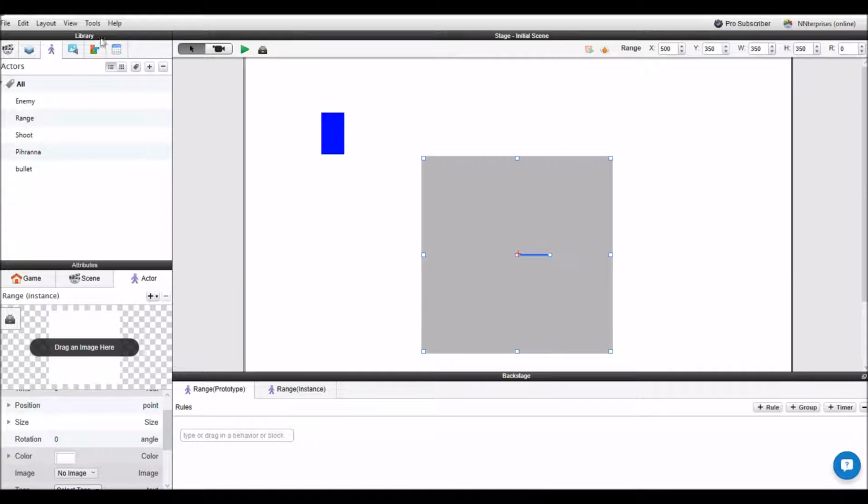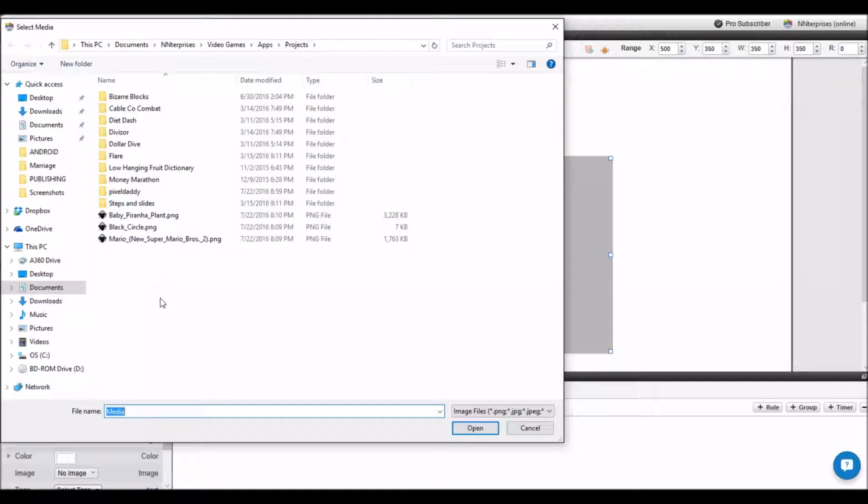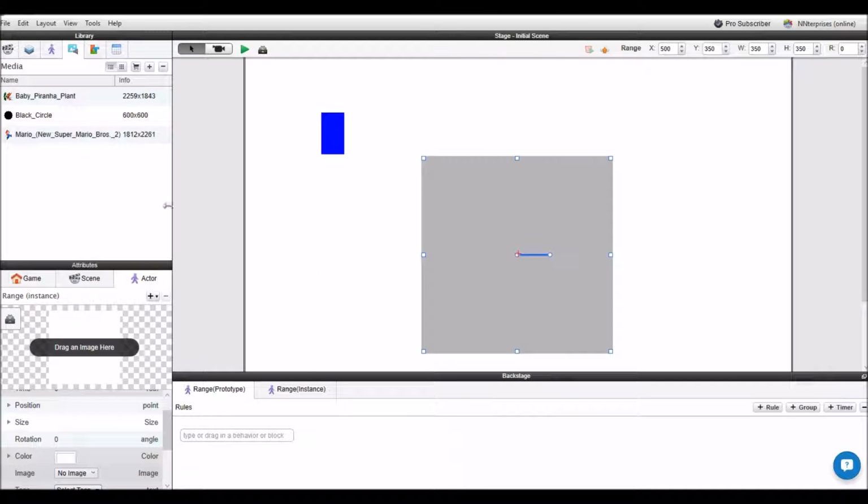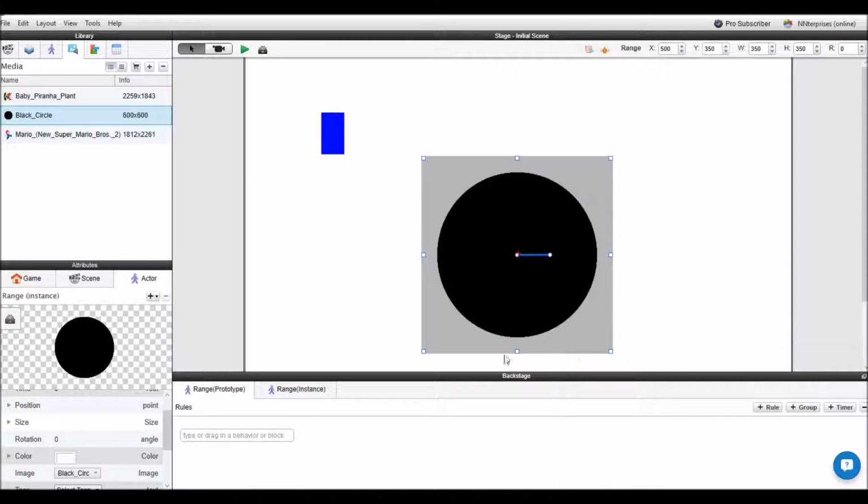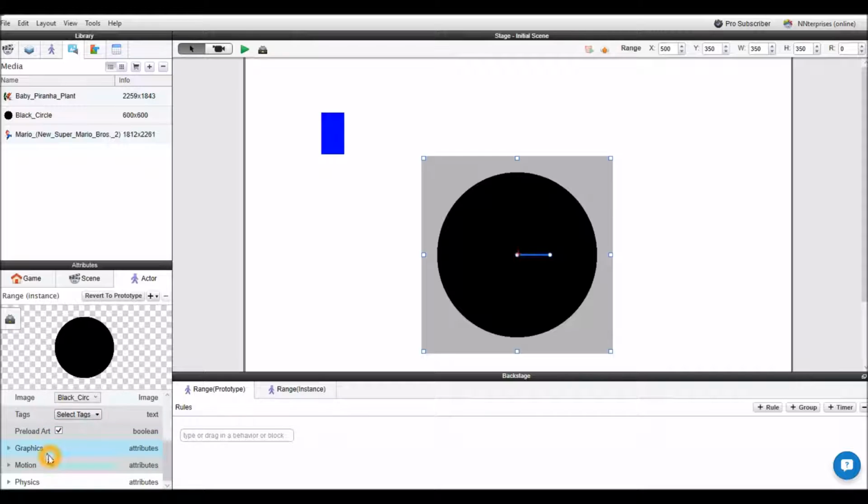Let's make it a circle real quick. Let's add our images. Circle. So let's make it a circle, and color will be, let's put the alpha. Alpha is how faded it is.